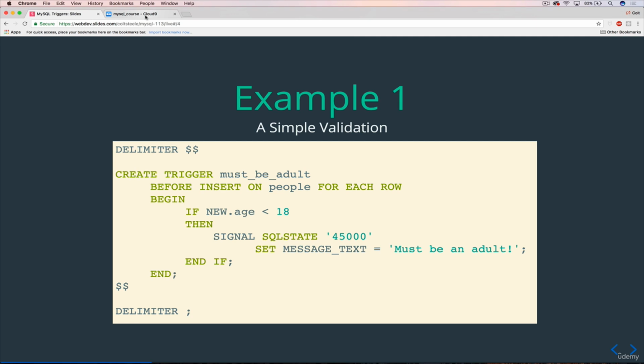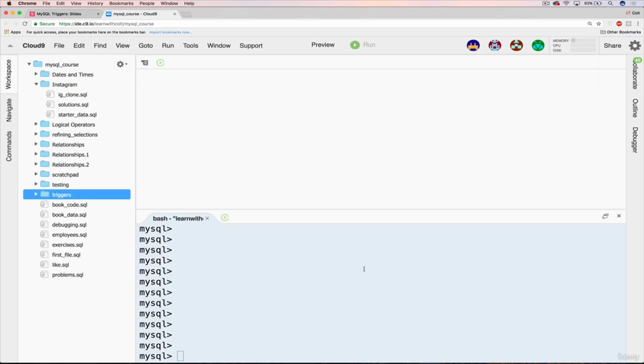Like I said in the previous video, it typically would be better to actually do this on the client side of your application rather than initiating a statement, sending some code to your database, having the database try and insert it, and then realizing, hey, age is less than 18, then sending an error back to the client side.